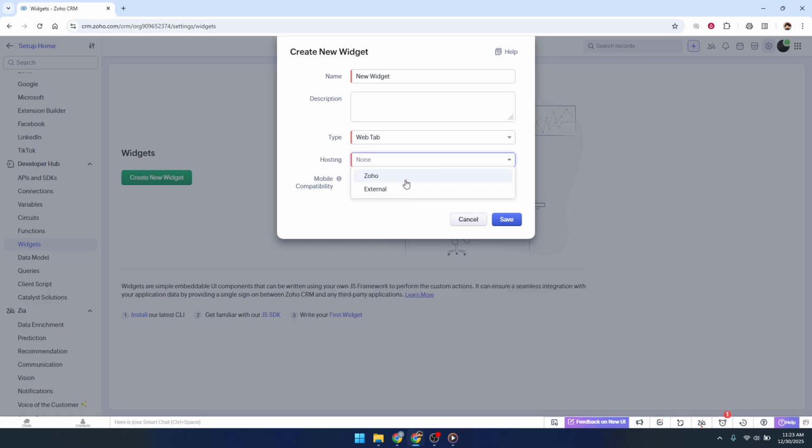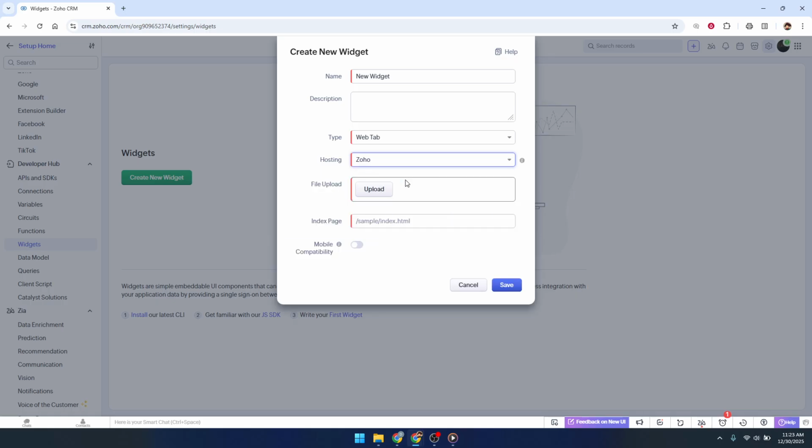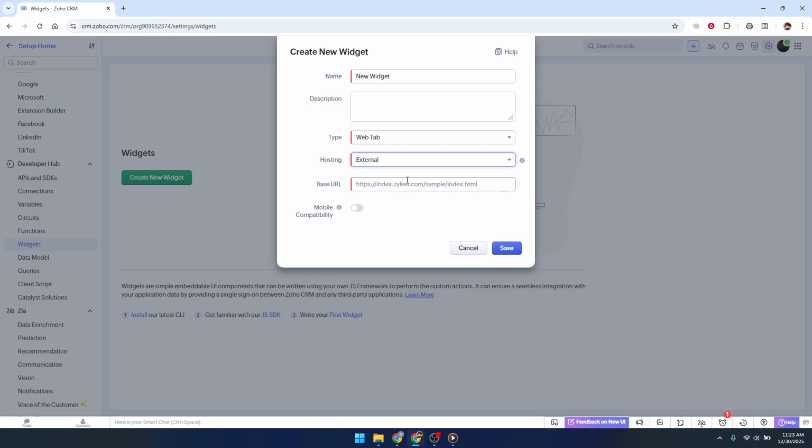You have two main choices, internal or external. If you select internal hosting, you're telling Zoho that your widget's code and assets will be uploaded directly into Zoho's environment. Choose the internal option, select Zoho as the host, then click Upload and browse for your compressed zip file that contains your complete widget project.